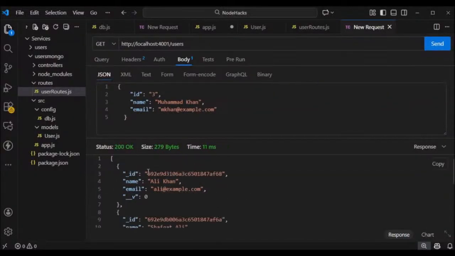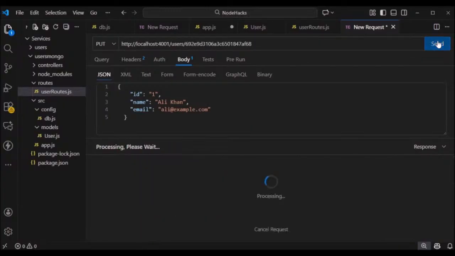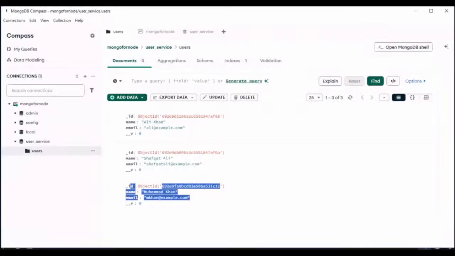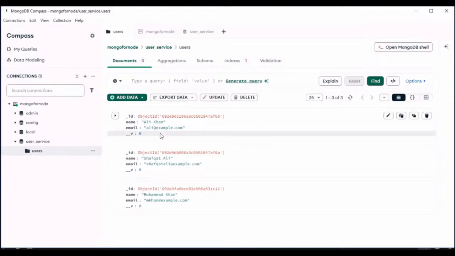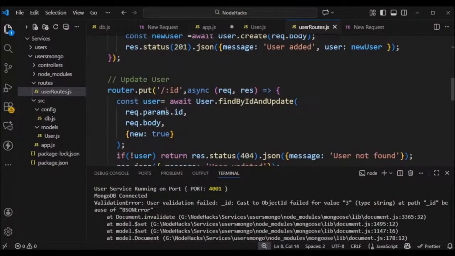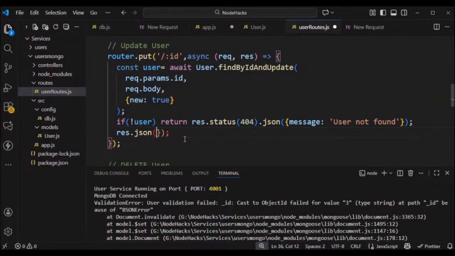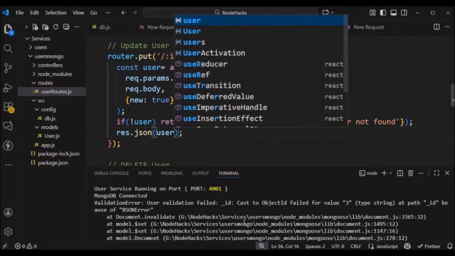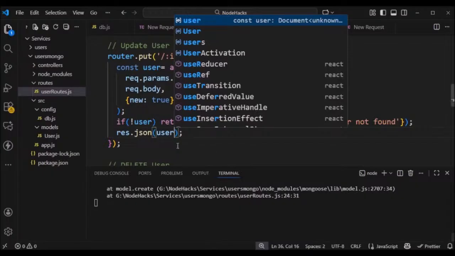Next we will test the update user route. First get the user details which we want to update. Set the command as PUT for updating. Now copy its auto-generated ID and put it at the end of the endpoint URL and send the command. The user updated message is generated, but you can see that its ID has not been changed to 1. So here we will go to the code of this route and change the response from message to the actual user in the last part of the route.